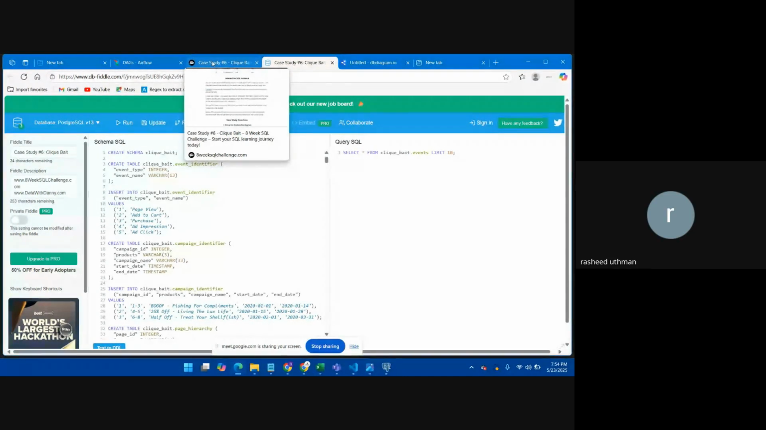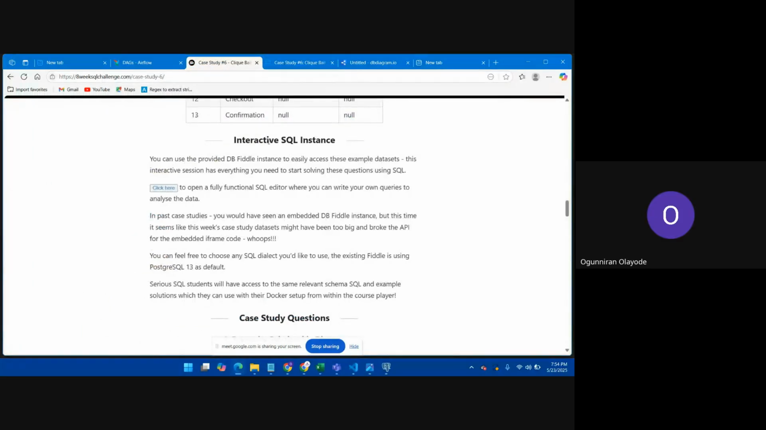Did you say interactive something? Yeah, come to the interactive SQL instance. There's a button here, like Interactive SQL instance. You see something here, click here.